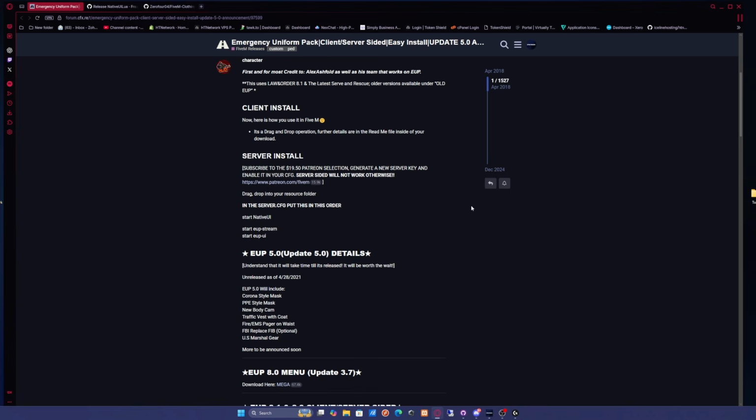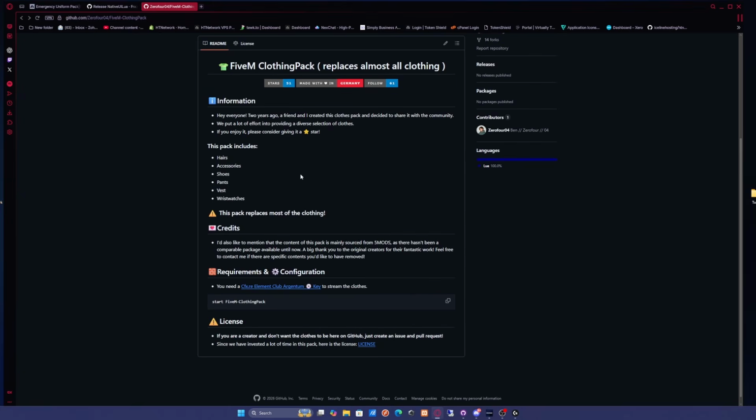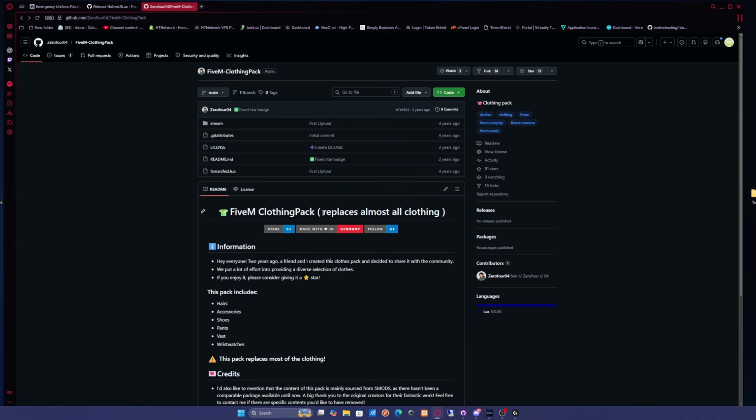So if you want to install this, you can follow along installing this, or there is a bunch of other custom FiveM clothing that you can find on the internet. For example, I found this one. I'll leave it down in the description below as well, which is a FiveM clothing pack. And this installs the exact same way. All custom clothing for FiveM, as long as it is FiveM ready, will install the exact same way that I'm showing you in the video right now.